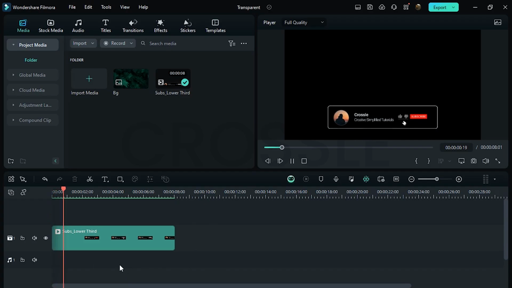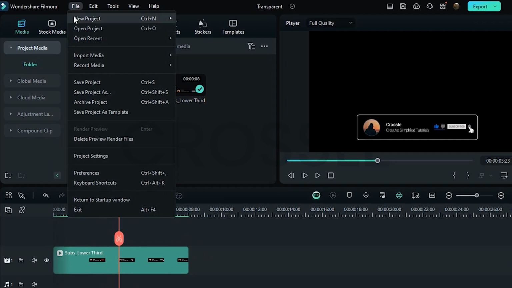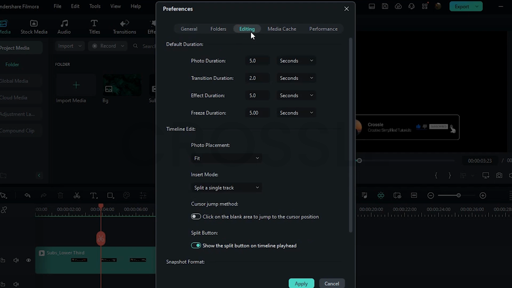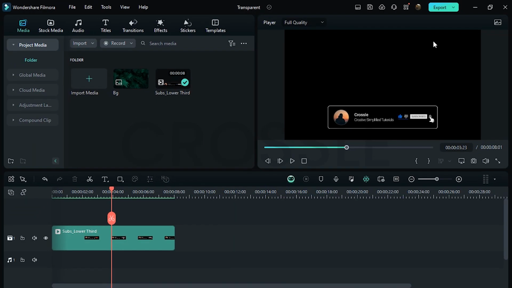So let's start. I have this animation clip on timeline. I will export it without background. Go to File, click on Preferences, now click on Editing and change it to Frames, then enter value only 1. Hit on Apply. Go to Export.